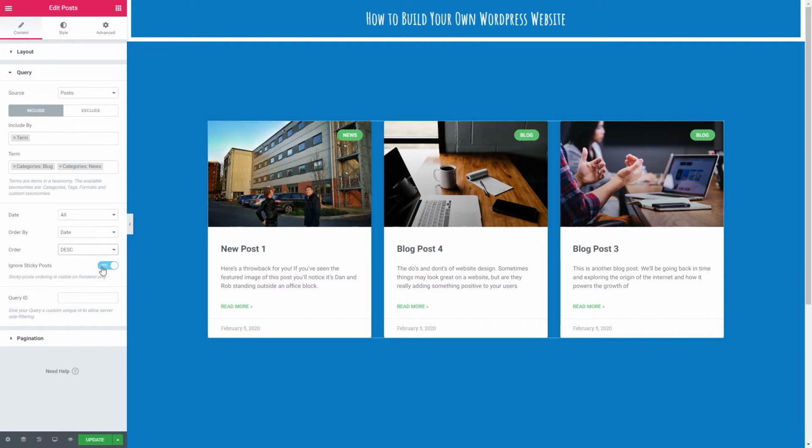We can select yes or no for ignore sticky posts. A sticky post is a post that you're telling your blog to keep at the top regardless of other posts being made. This might be a very important announcement, but I'm going to ignore this for now because I haven't got a sticky post. We also have the query ID. We're going to ignore this for now. This just allows server-side filtering.